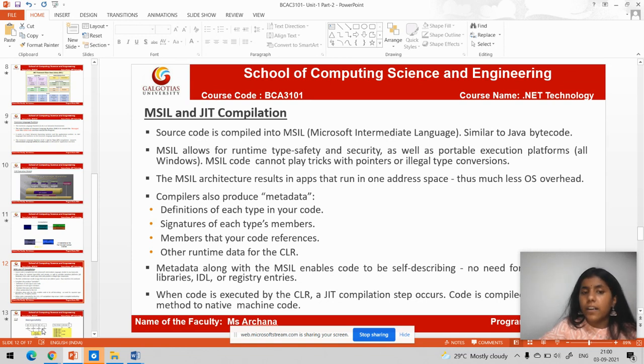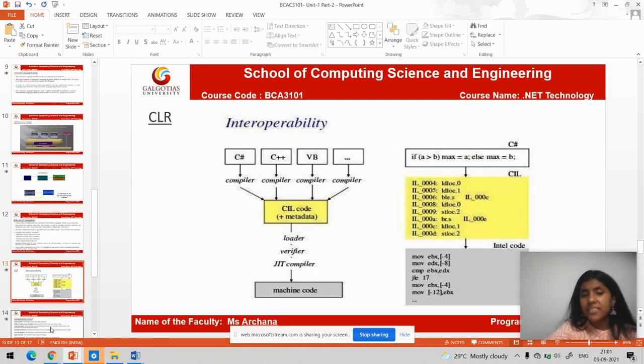And basically the MSIL architecture has a result in which app you are using, one address space, and the metadata is also involved in the intermediate language specification code. So the intermediate language specification code you have to convert to the native code with the help of the JIT compilation process, and this is called the managed code environment process. Okay, so again this is the CLR.